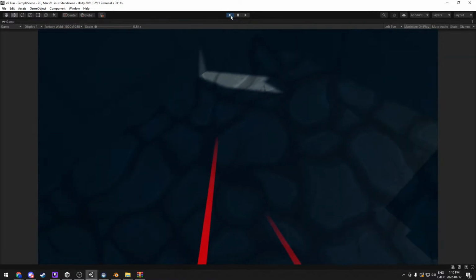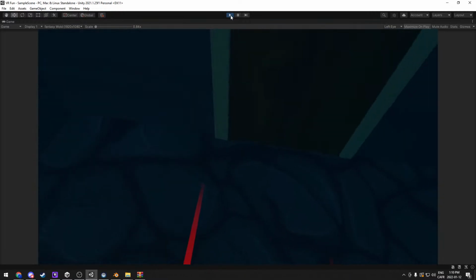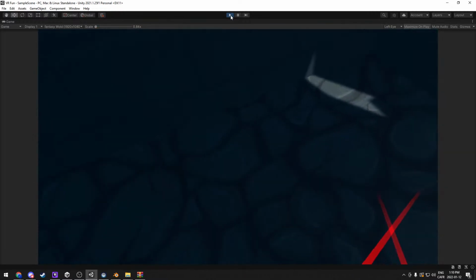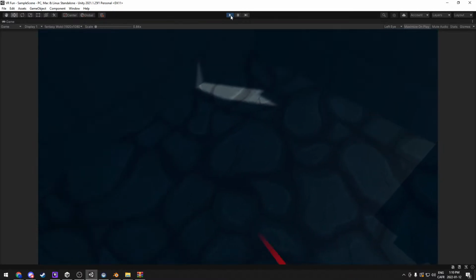Where's my box? Didn't I have a box? Did I kick it? Maybe I didn't put a collider on the room yet, so the box probably fell through the floor actually. Ooh. There we go. So, I have something to play around with now.